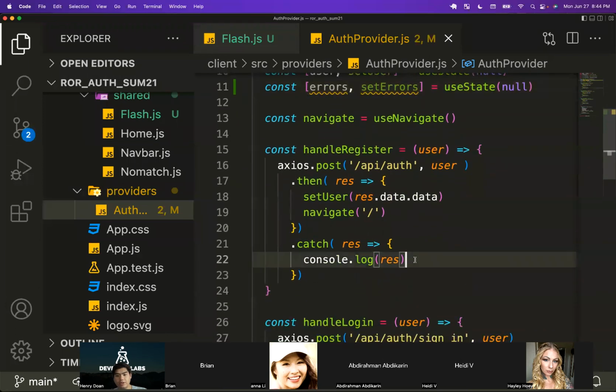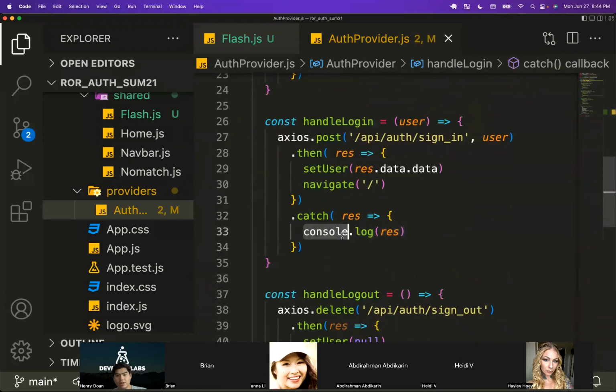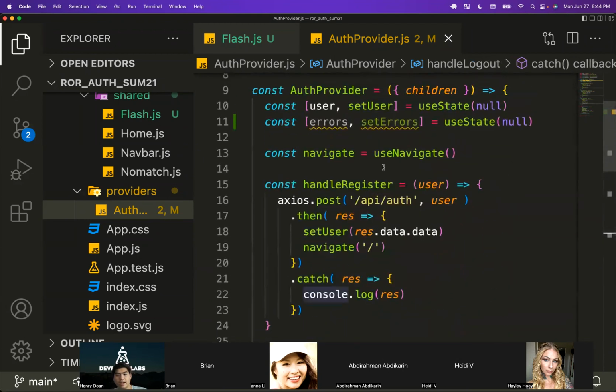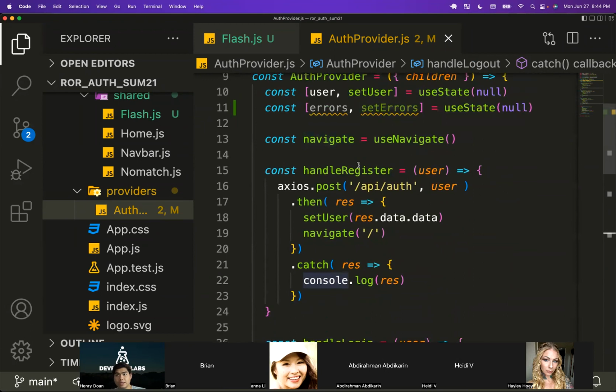But if we go ahead and do our catch, instead of console logging, which we can still do, I guess, we're just going to have errors here that will trigger a flash message.